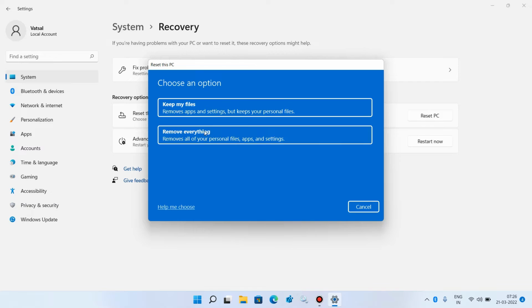Now it will show you two options. First is keep my files and the other one is remove everything. Now if you click on the first option, then it will remove all the apps and files and folders from your C drive. It will also remove everything from your desktop. So I suggest you take a backup of the files that are there on your desktop. The other thing is that it will remove the files and folders from your C drive only. It will not remove the files from your D drive and the E drive.